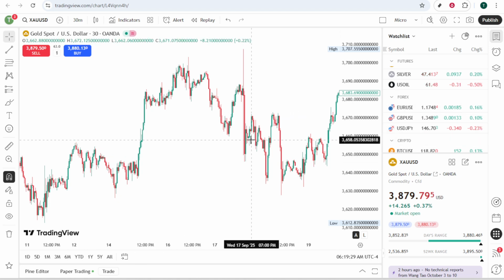First, ensure you have the TradingView desktop application installed on your computer. Once installed, go ahead and open the app. This platform makes managing your charts and trading indicators much more seamless.